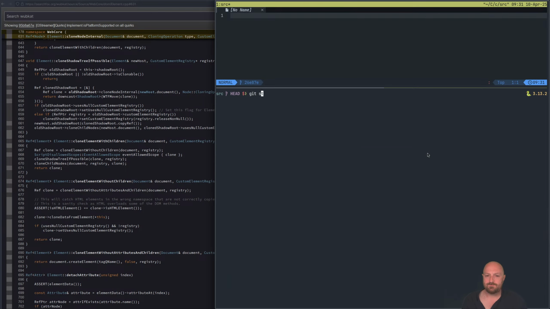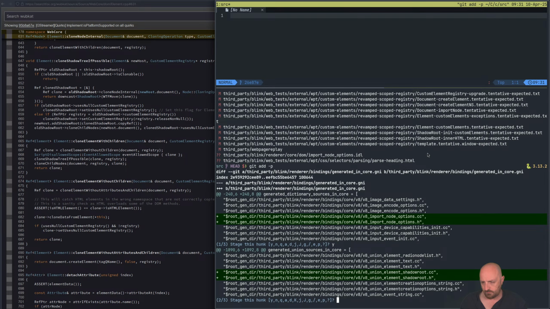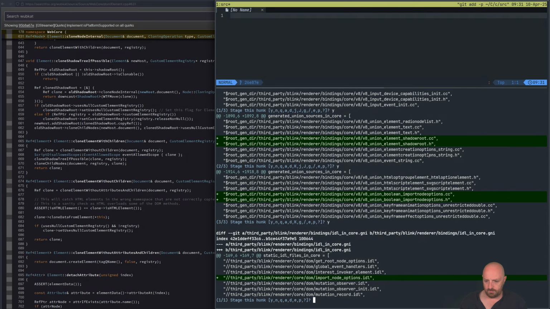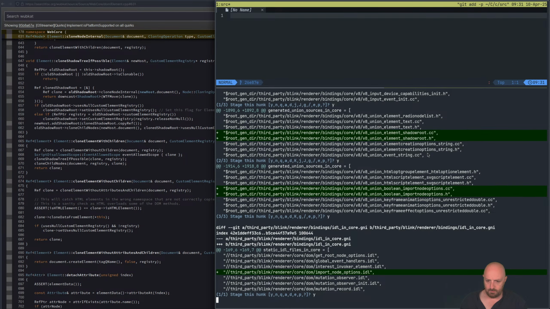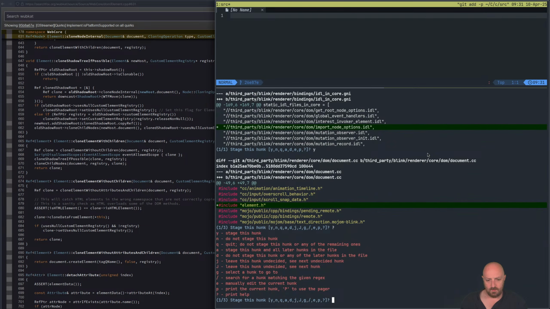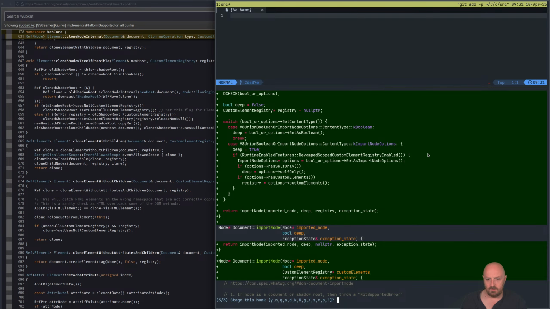So let's figure out what we've done. So we've got the additional import node options, the union of element or shadow root for create element, I think it was, the union of boolean or import node options, import node options IDL, there's the skip. These are needed, I think.